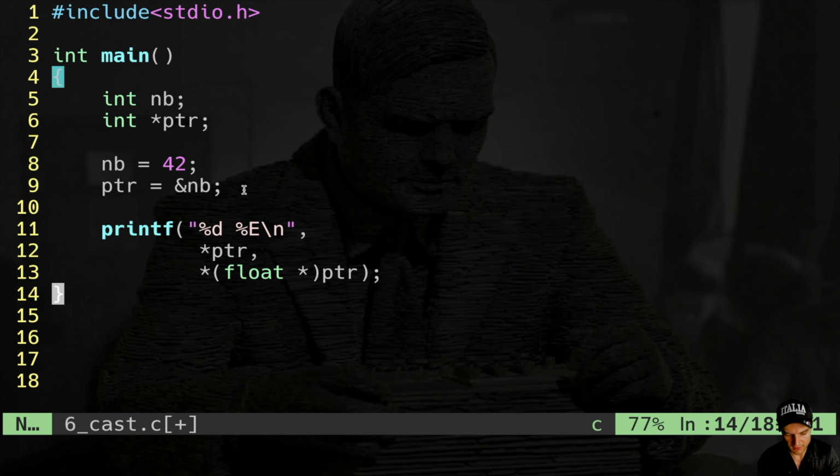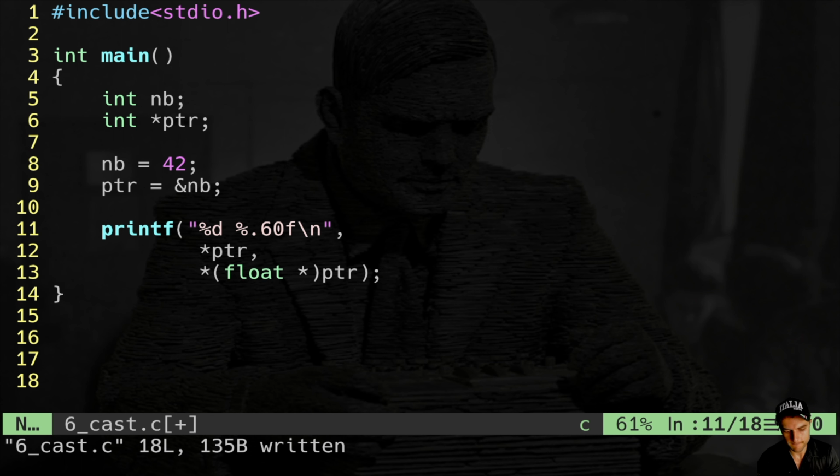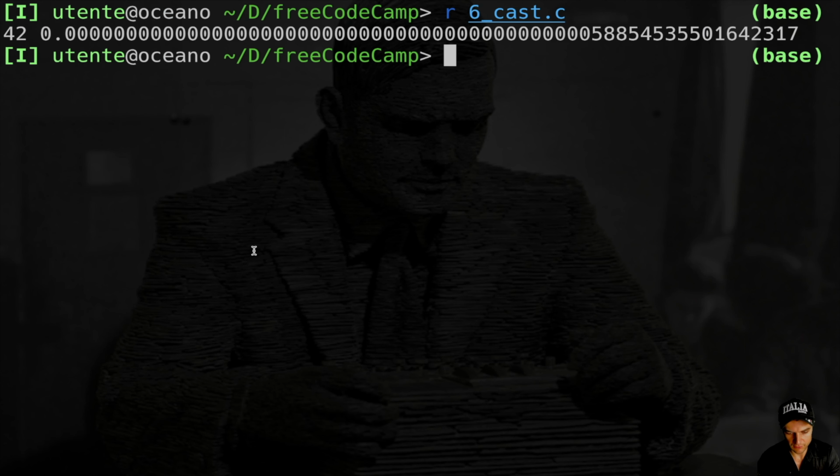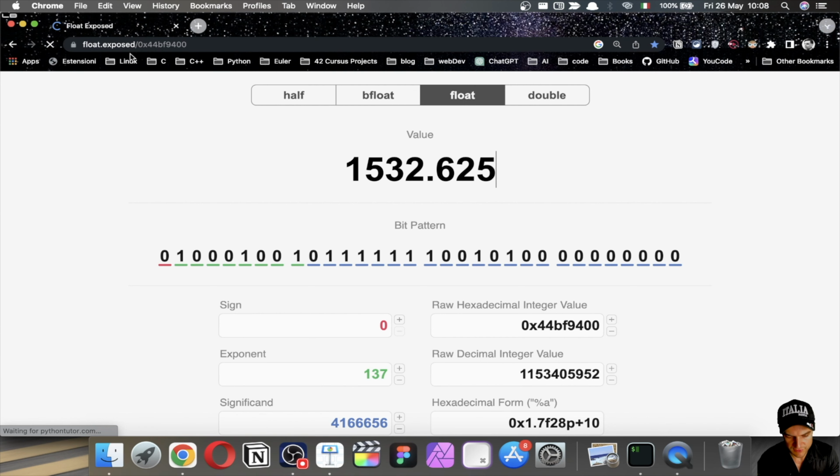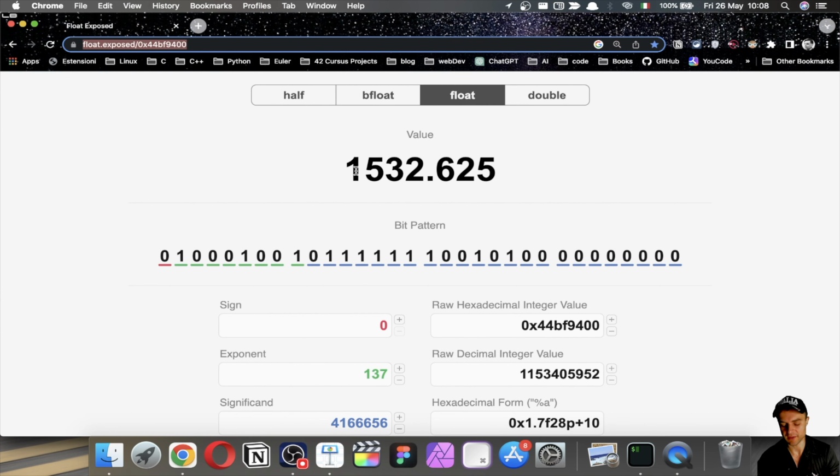As you can see, I have the thing you just saw in the slide. The only thing is that here I have an E because I want to see in scientific notation, otherwise the number is going to be too little. But we can also do it like that, 0.60f. Okay, let's try to launch the program. Look what happens. I have this 42, and then I have this 0, 0, 0, 0, 0, and then I have this value. What is that value, my friend? So you just go on this website, which is float exposed, in which you can play with floating numbers.